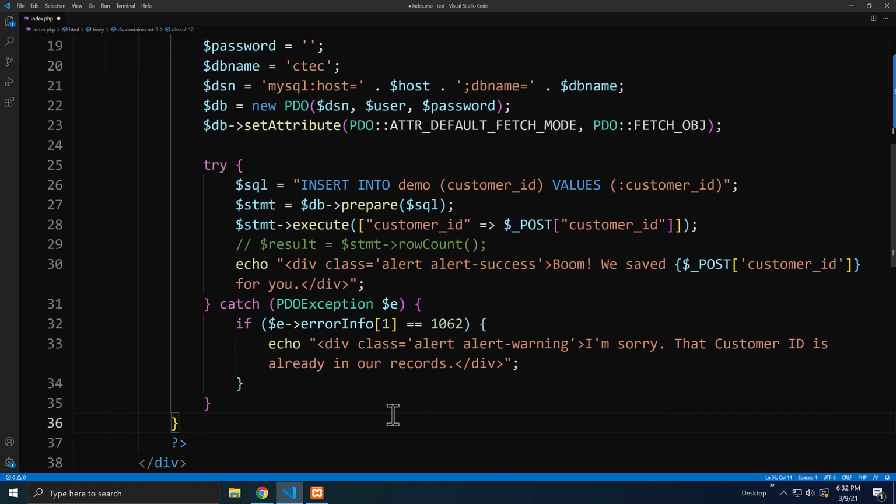Did you do it? All right, you clicked pause, and there is the try catch block to catch a duplicate ID.